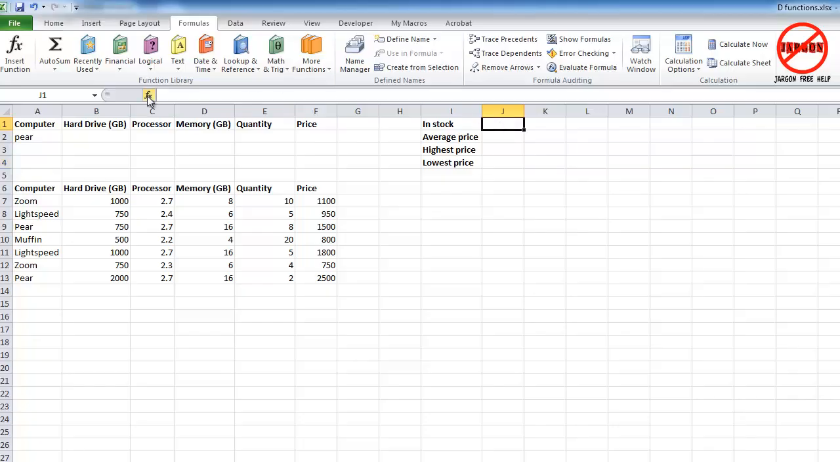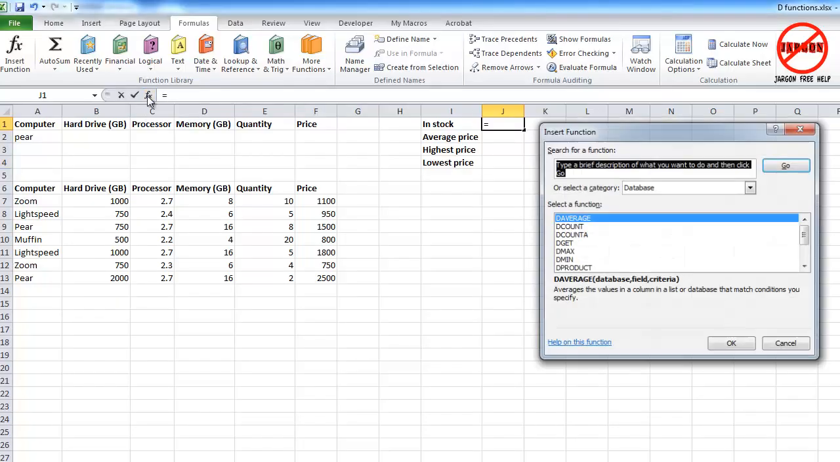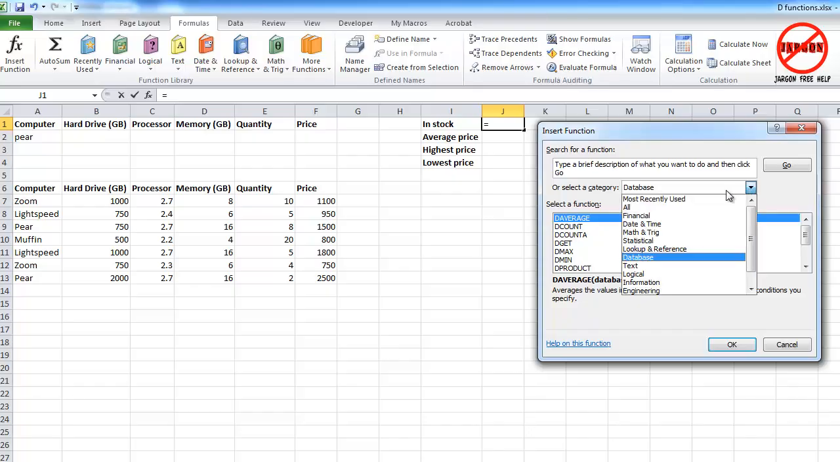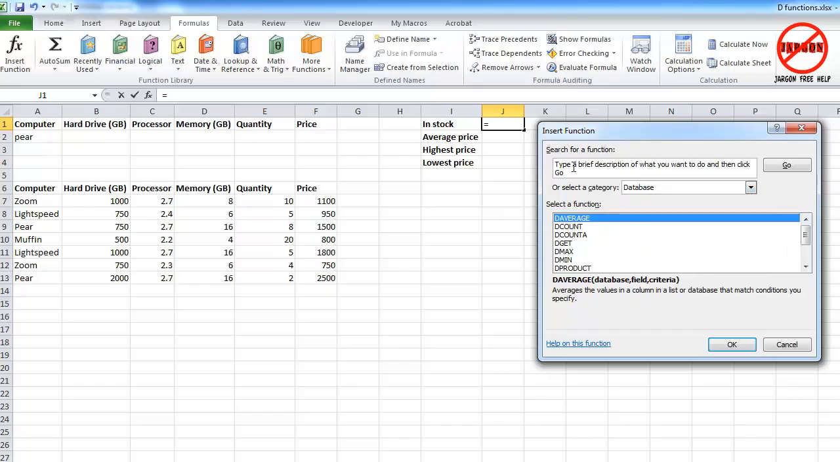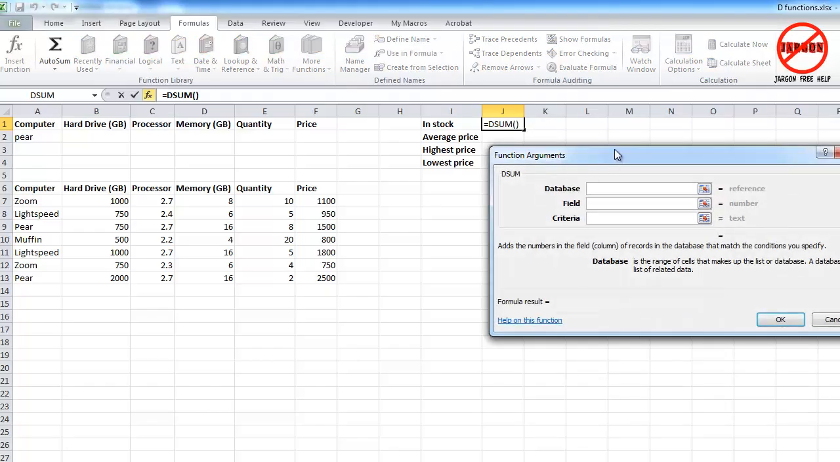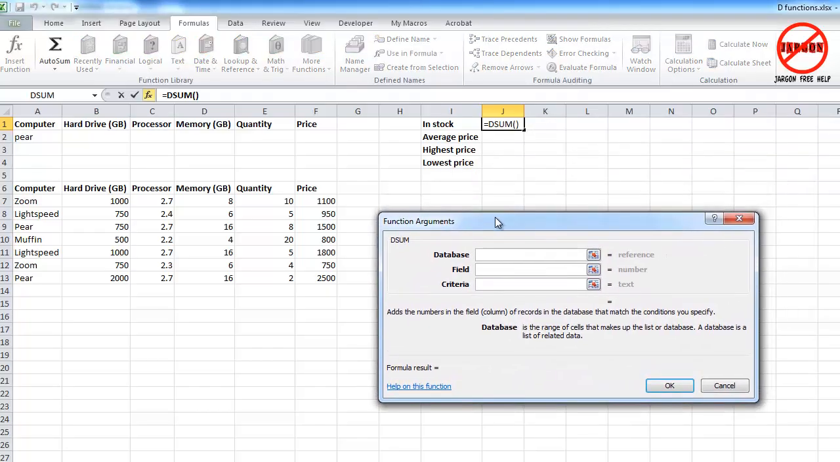So I'm going to start off by just going into my insert function here. And it is in this category here called database, which I was already in. You can also type it up at the top here. So I can type in DSUM. And there it is. And I'm just going to double click on it to start it up. So there we go. Here's my dialog box.